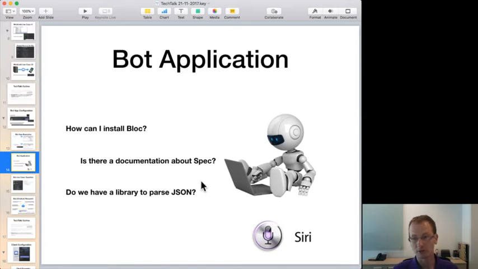So the idea of how we can use a bot in the Pharo community is, let's say that people have very common questions that are simple to answer: how can I install Bloc, how can I install Roassal, is there any documentation about Spec, do we have a library to parse JSON, and so on. Those questions are currently answered by us, by the community.